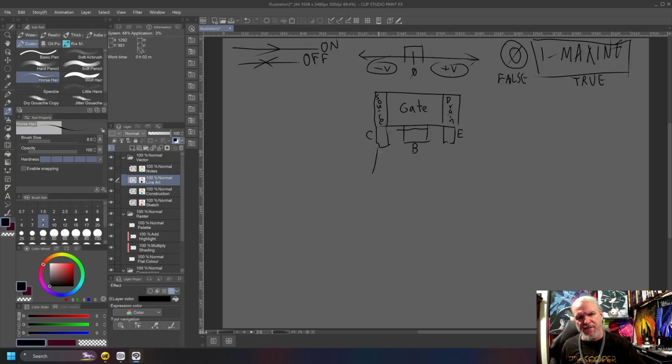works is you send power into the collector, but nothing comes out of the emitter unless you also send a small current into the base pin, which causes the gate to open. And then current can flow from the source to the drain, and you get that same current going from the collector to the emitter.